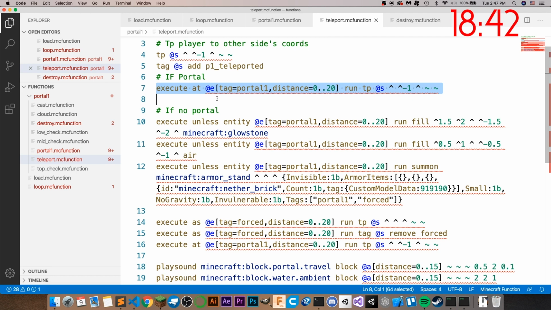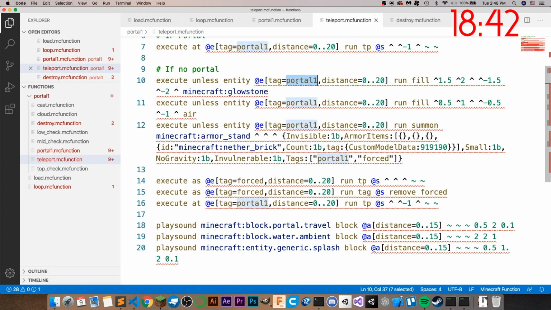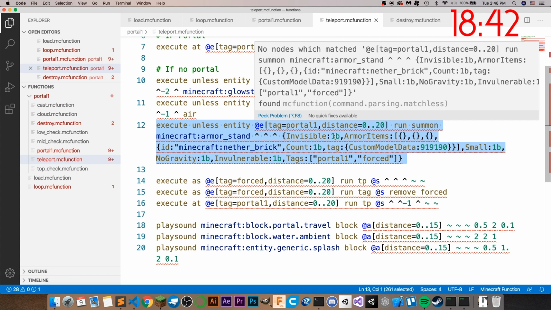And then now this is running a command which executes at any portal within a 20-block radius of where you appeared in the corresponding dimension, and it will try to teleport you to anything that already exists. But if a portal does not exist, it has to create its own portal. So it just runs 2 fill commands, one for the glowstone and one to hollow it out to fill it with air. And then it summons the armor stand manually back into the center of that portal.